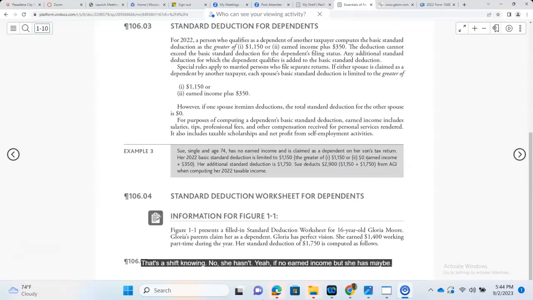If no earned income, but she has maybe unearned income, that means like dividends, royalties, rent. How does the second one work? Earned income plus 350.